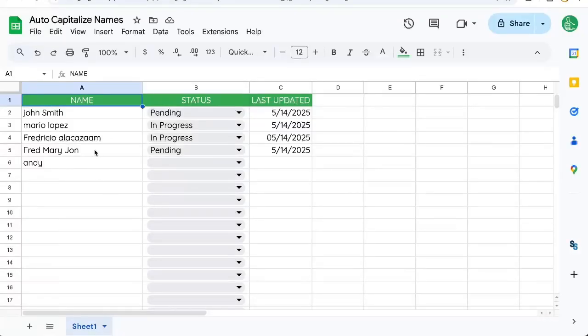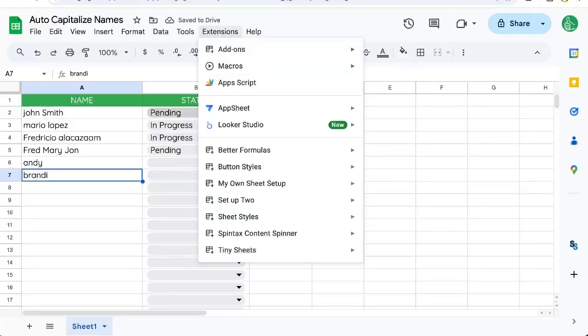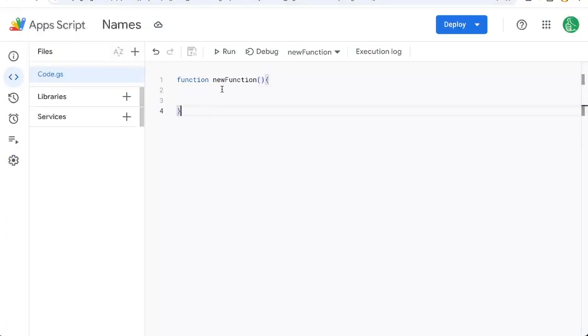Let's auto-capitalize names. Anytime we're putting a name into a column, sometimes we'll put in Brandy and not capitalize it. Let's automatically capitalize it. Go up to Extensions, Apps Script. You'll show up here in Apps Script. We're going to create a new function onEdit with an event, or e. Sometimes we make this just the letter e, but for now, we'll do event.